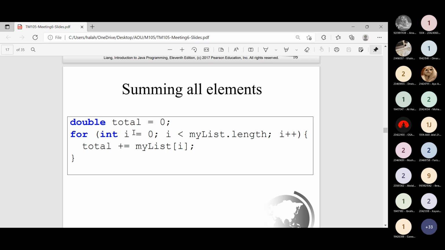Then your counter will be the same, the same header for your counter. Always start the counter in your loop from 0 until the length of the array, myList.length, and increment the counter by 1 to pass on each element of that array.